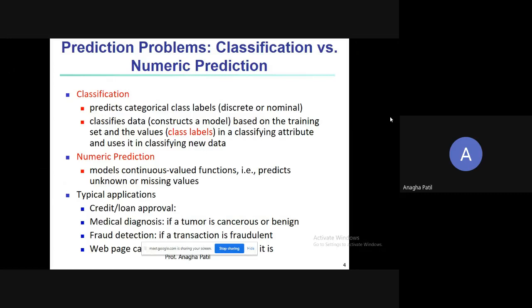Okay, so classification: we are going to build a model which will classify the incoming record into one of the class labels. So this classifies the data, basically constructing a model based on a training set and the values or the class labels of a classifying attribute, and then it uses the model for classifying new data.